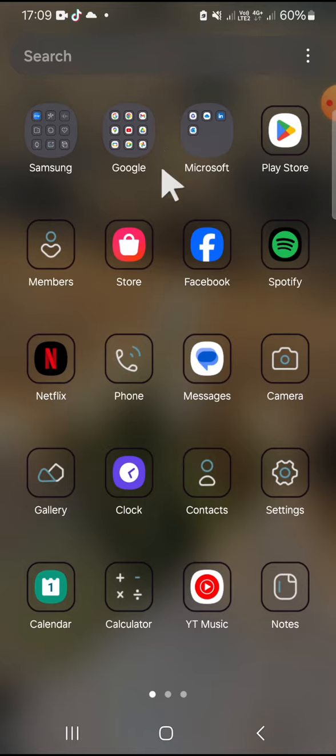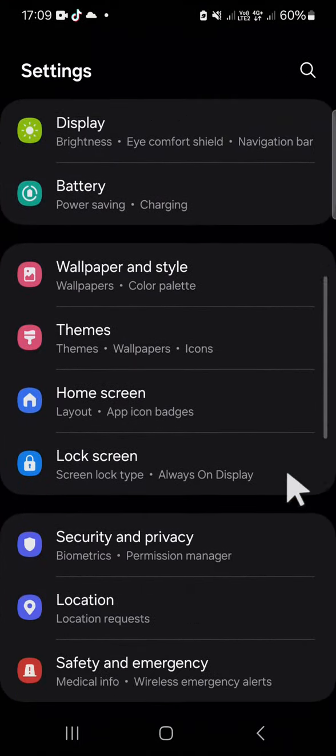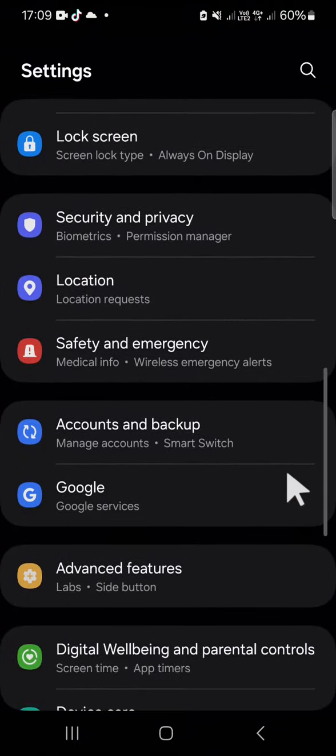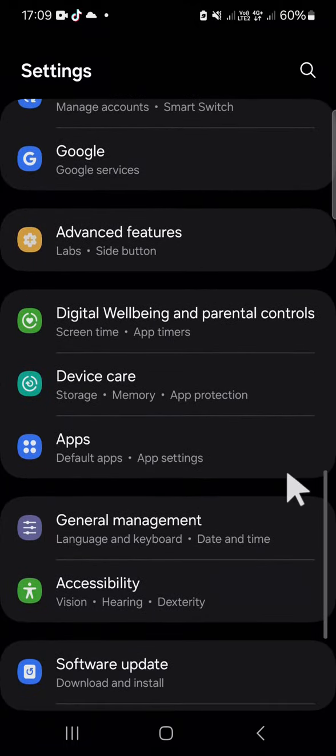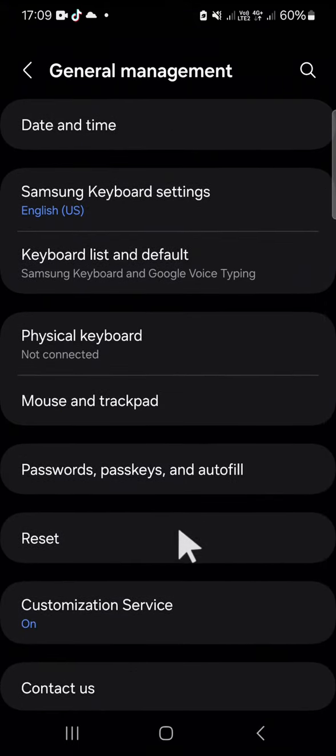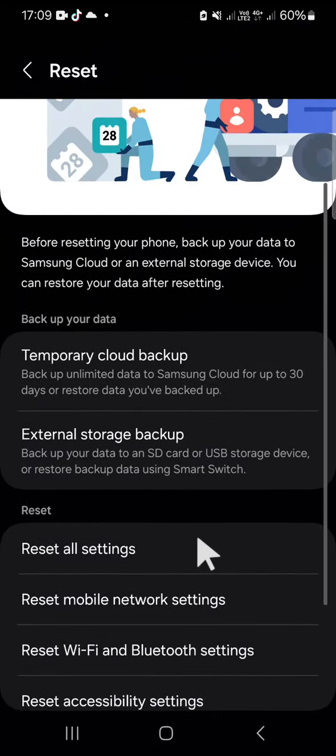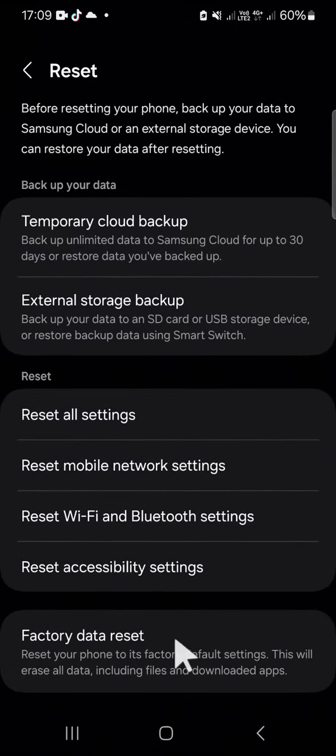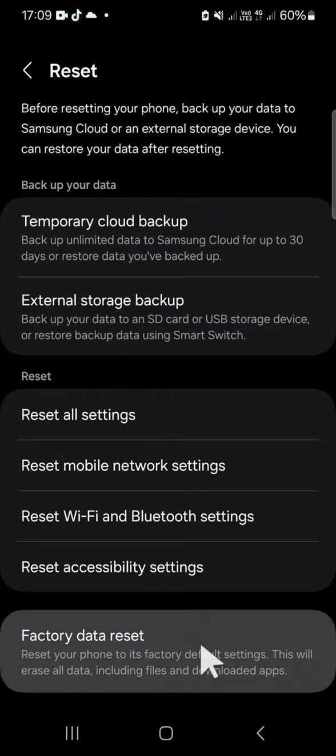So we can go to the Settings application on our phone and click on General Management. You can scroll down to find the General Management setting. Tap on the setting, and here we can select the Reset option since we want to reset our phone. Okay, and we can scroll down and click on Factory Data Reset.